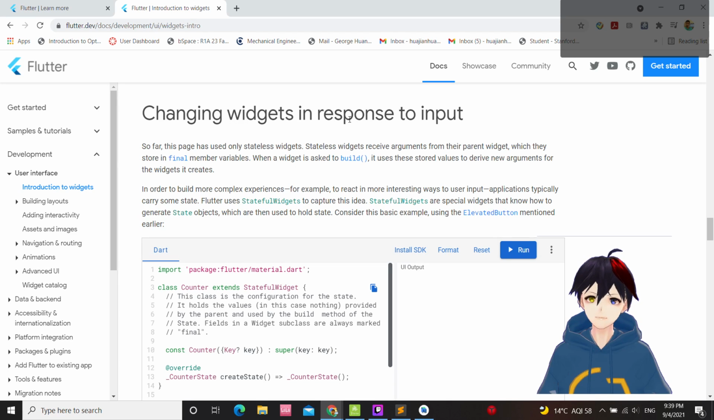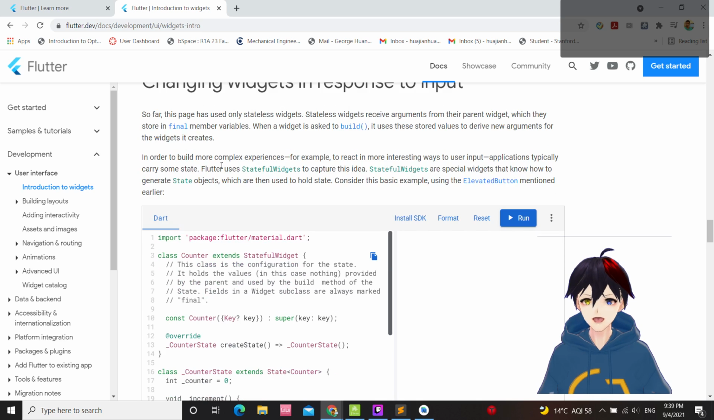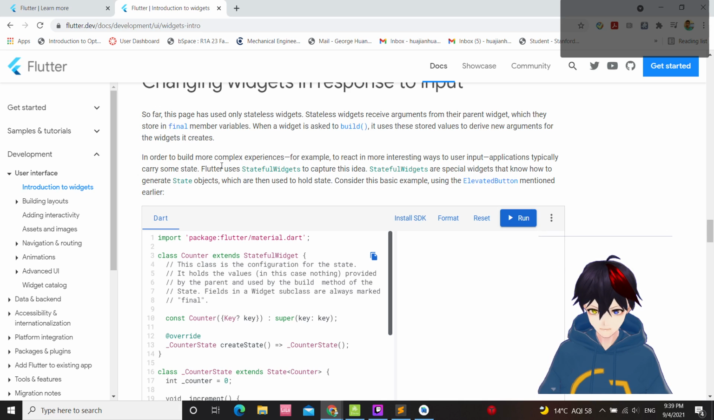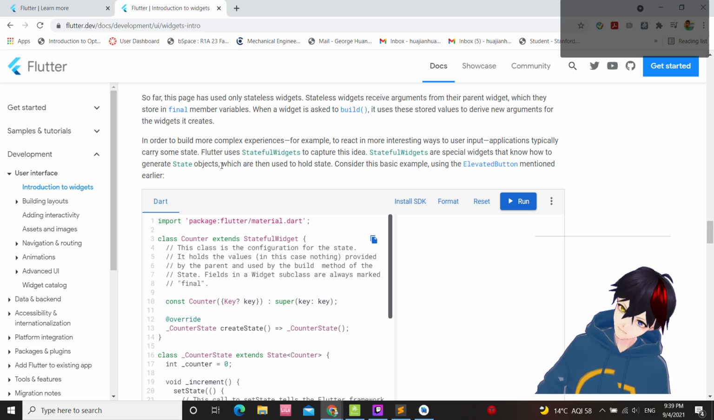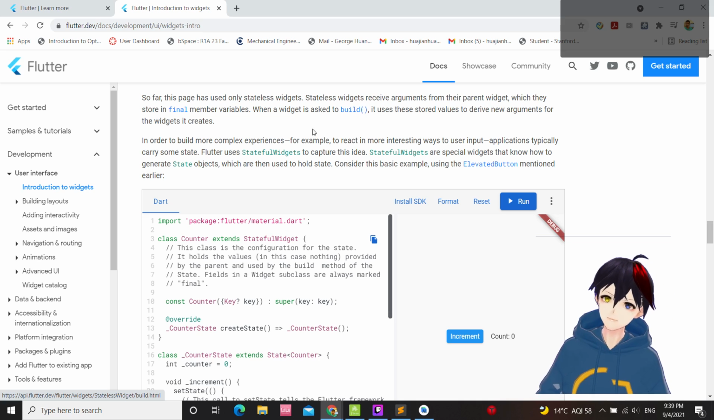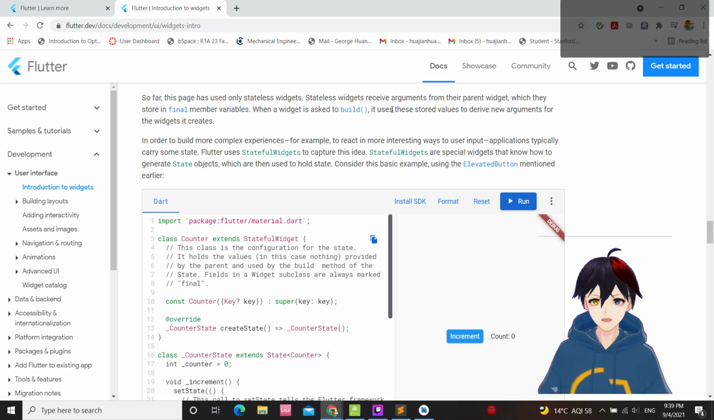Changing widgets in response to inputs. Stateless widgets. To store variables to react in more interesting ways to user input, applications typically carry some state.